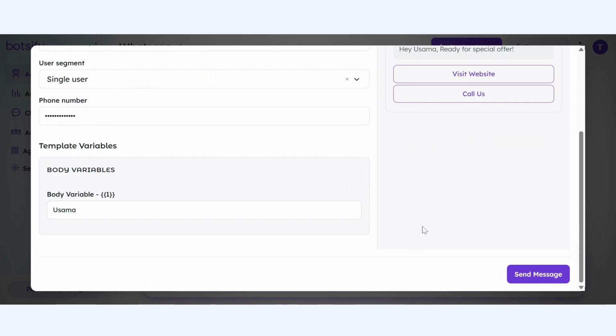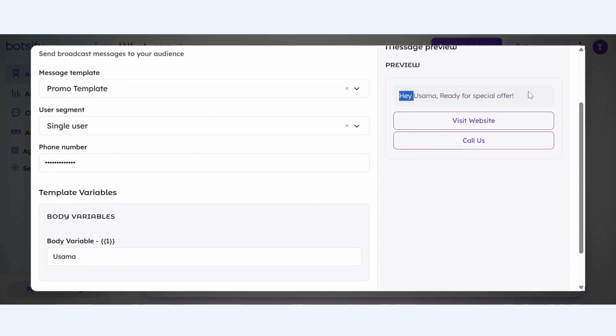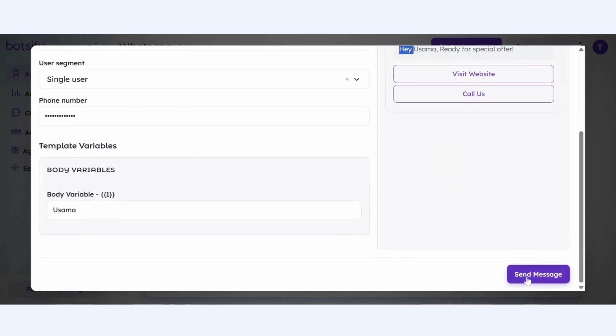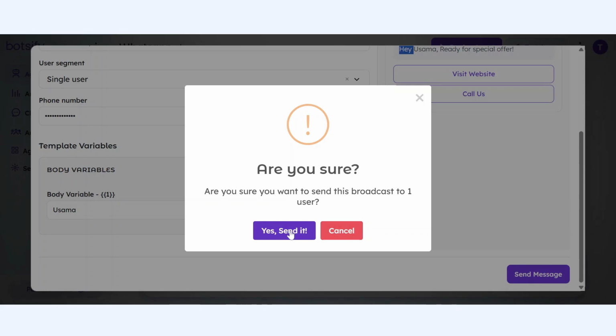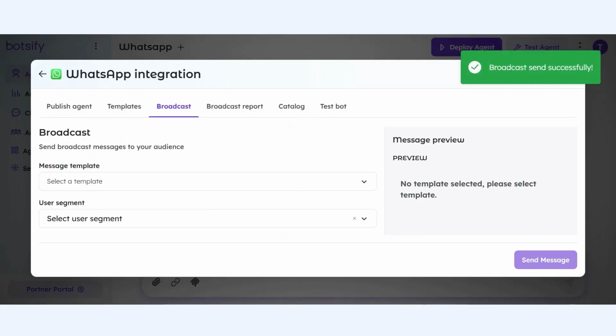Once all fields are filled, you can see a live preview of how the message will look. Everything looks good. Let's send the broadcast message. The message has been sent successfully.